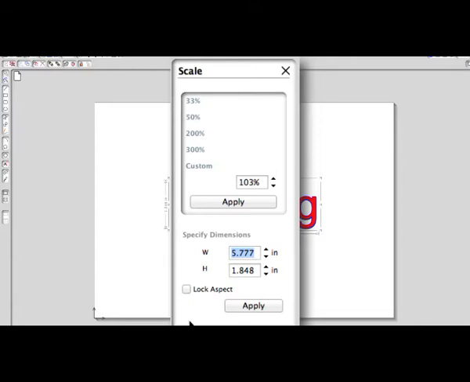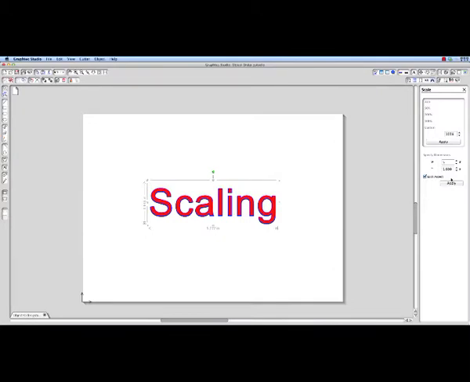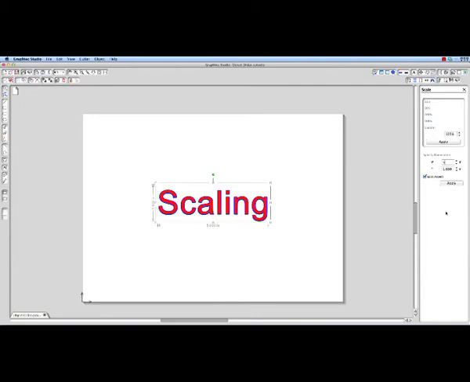For instance, let's say we wanted the object to be exactly 5 inches in the width, but we didn't care about the height, and we wanted to keep the object proportional. The first thing we would do is enable the lock aspect ratio checkmark. Then set the width, represented by the W, to 5, and then click Apply. Notice that the height is adjusted as well to keep the object proportionate.